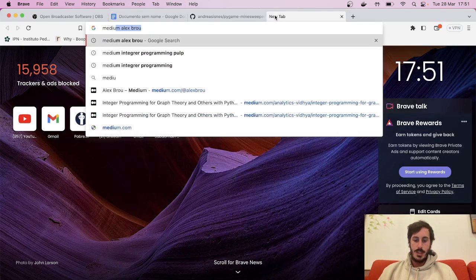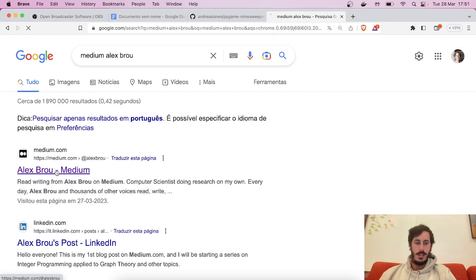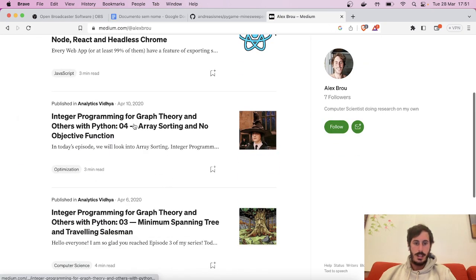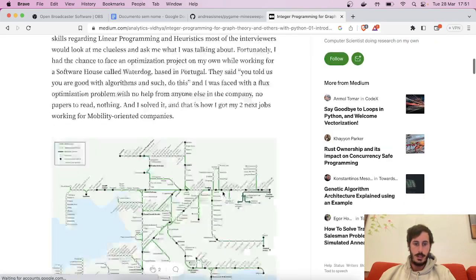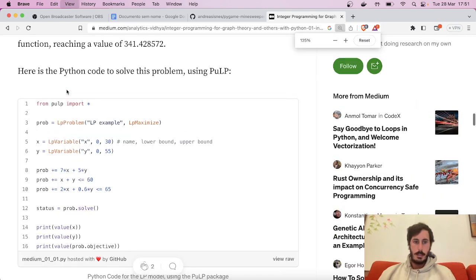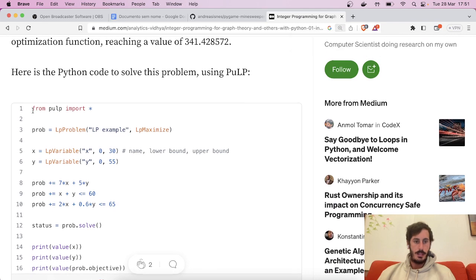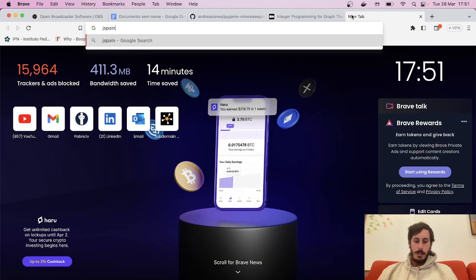And if you want to search for this, I wrote some articles on medium.com during the quarantine. I did 4 of them. If you go through the first one, it teaches you how to do this with Python, and it explains step by step how to do it. This uses pulp, and this is what I'm going to use in this video. So let me explain.